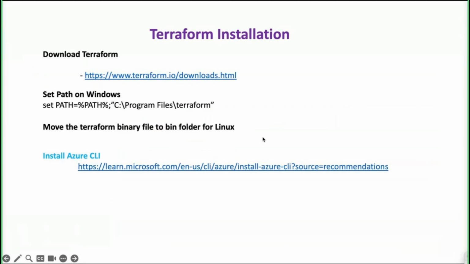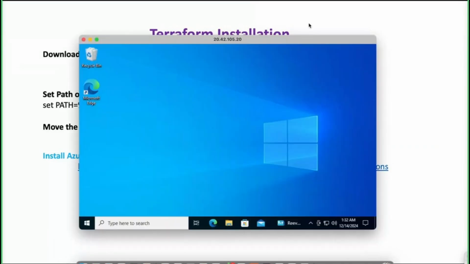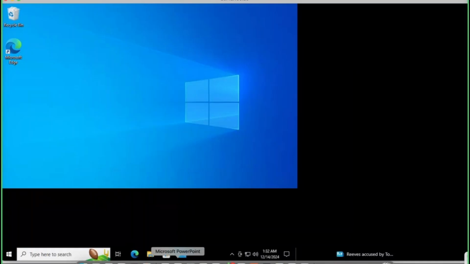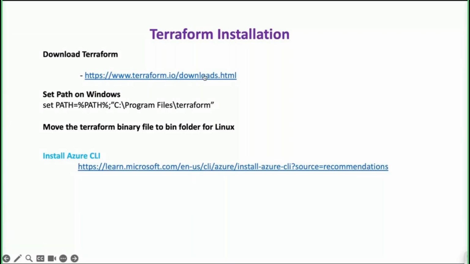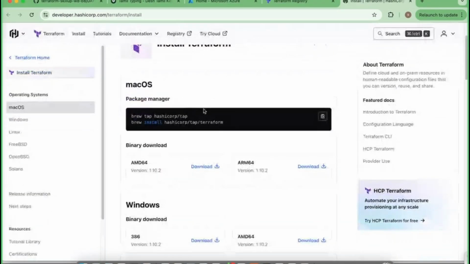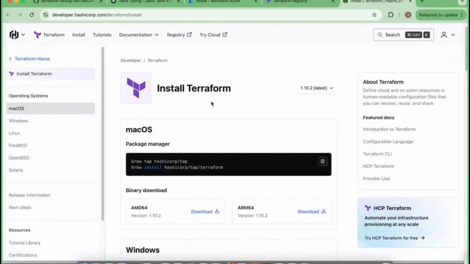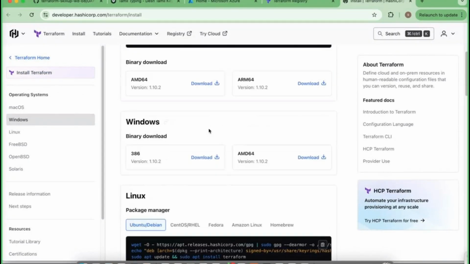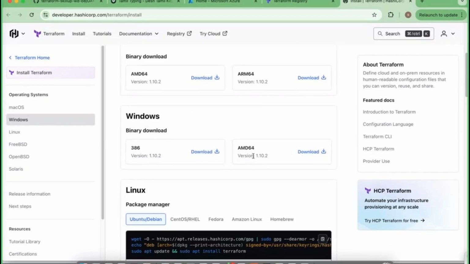Okay, first we'll see how to install Terraform, right? The installation is very simple. So I'm having one Windows machine. Let me log in here. So if you go to this specific link, you can download based on your OS version. If you're having Mac OS, you just execute this command. If you're having Windows, just download the file.